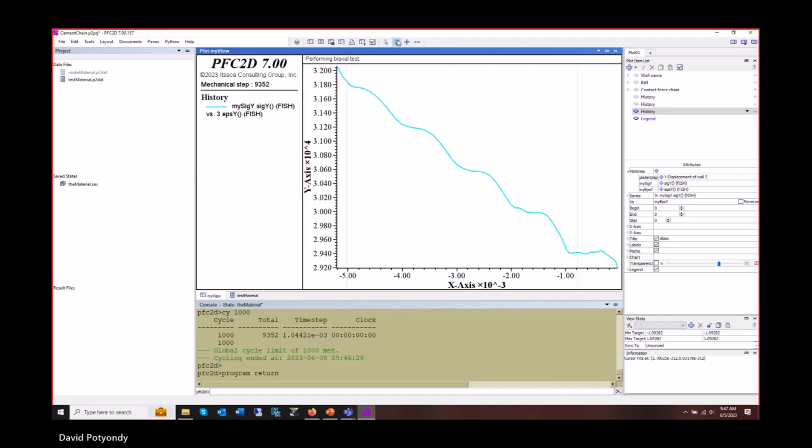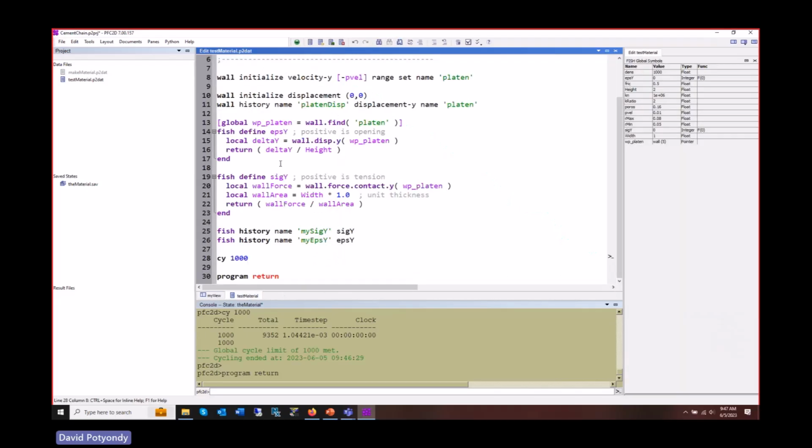Okay. And the sigma y is coming out as a positive number, even though it's compression. So let's adjust that. We want positive to be tension. So this wall force, this is the total force pushing against the top wall. That's coming out as positive, so we have to switch that. Where the return is, let's say minus wall force. Okay. We'll run this again.